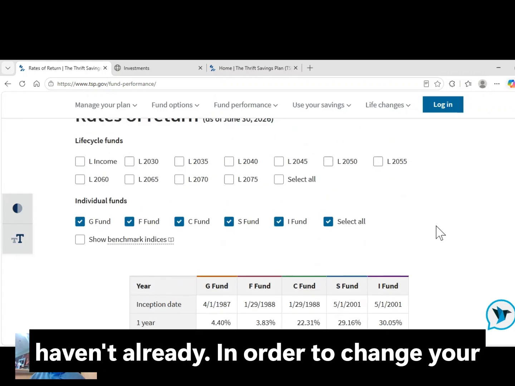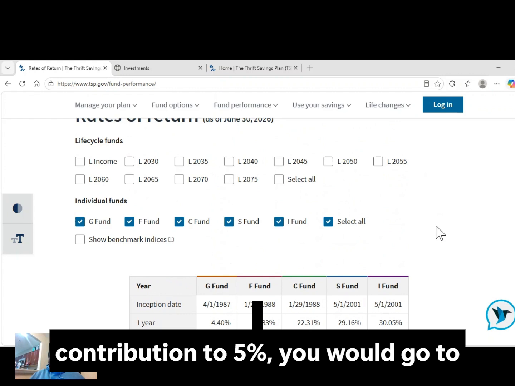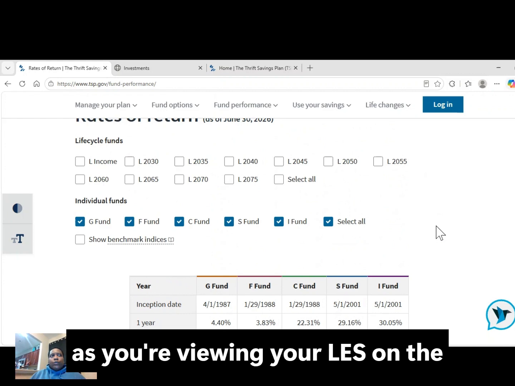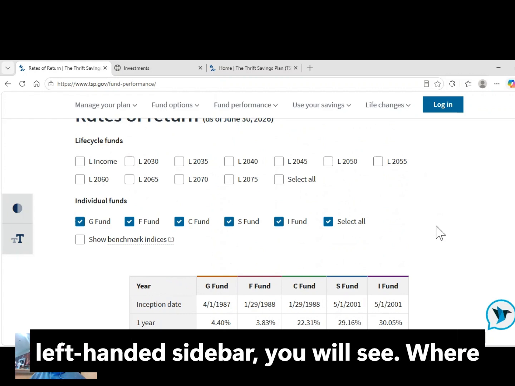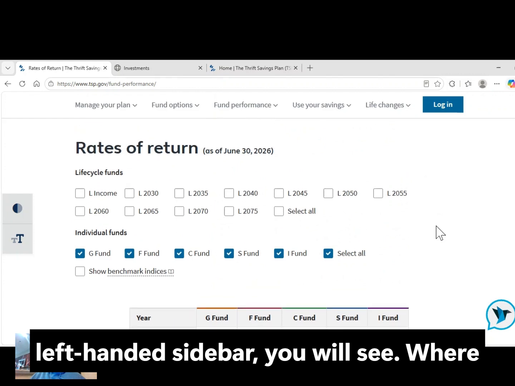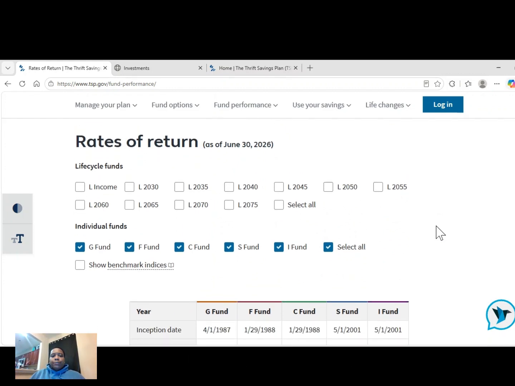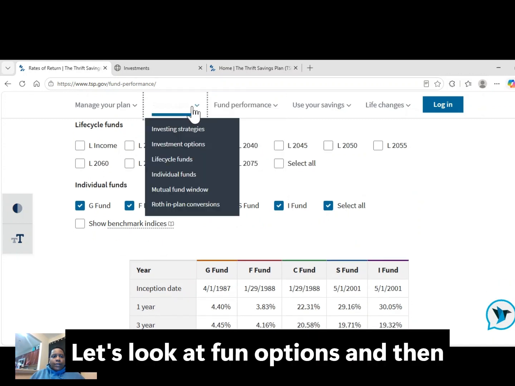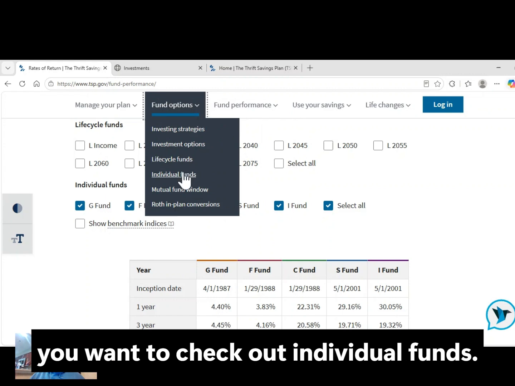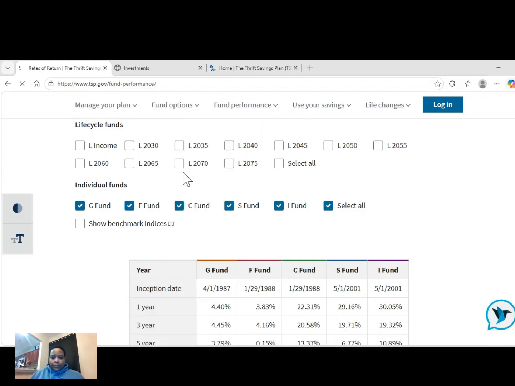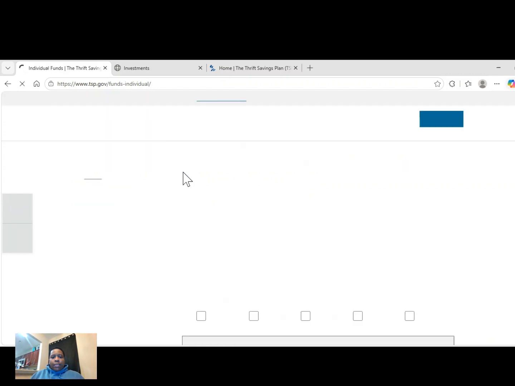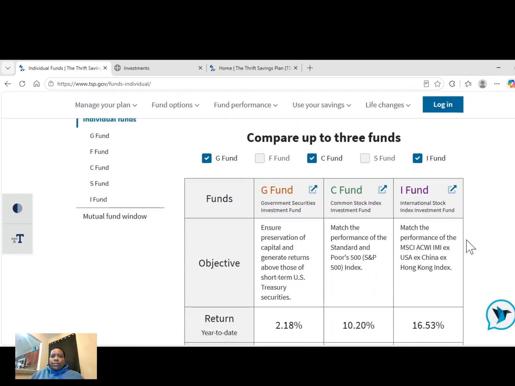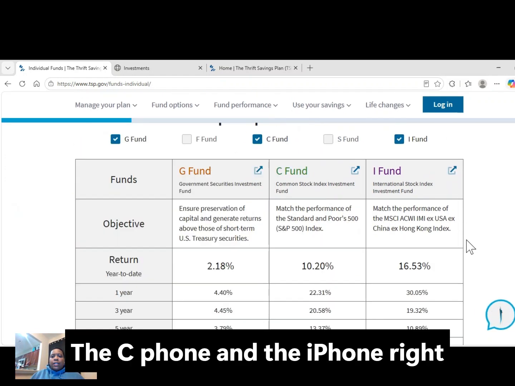In order to change your contribution to 5%, you would go to the MyPay website, and as you're viewing your LES on the left-hand sidebar, you will see where it says TSP contributions. Let's look at fund options, and then you want to check out individual funds. So you can compare up to 3 funds. Let's do the G fund, the C fund, and the I fund, right?